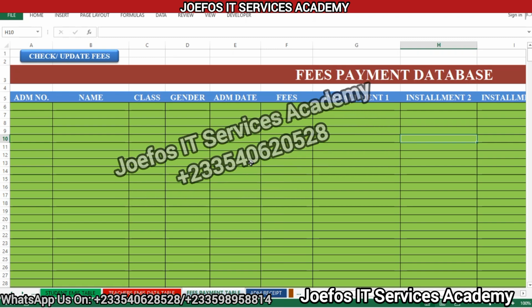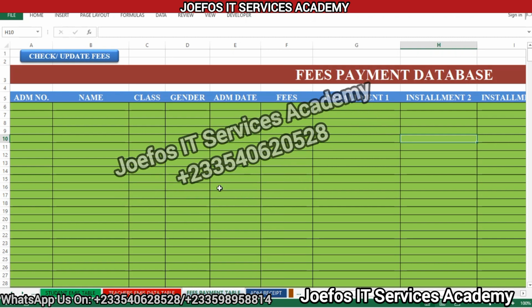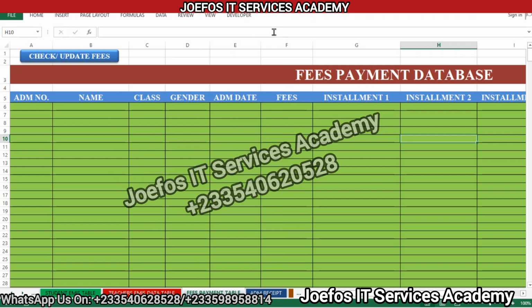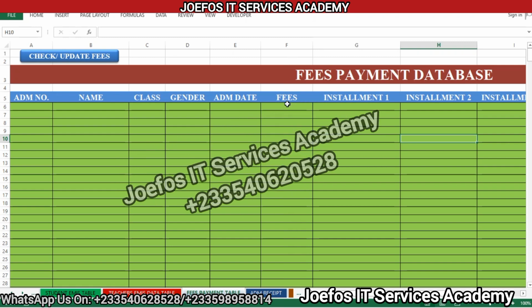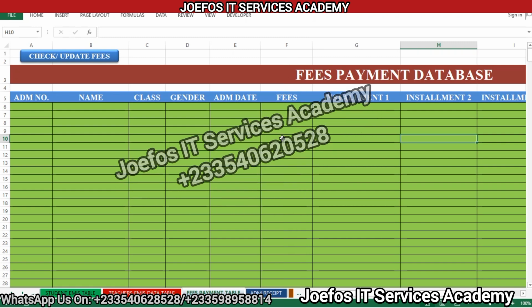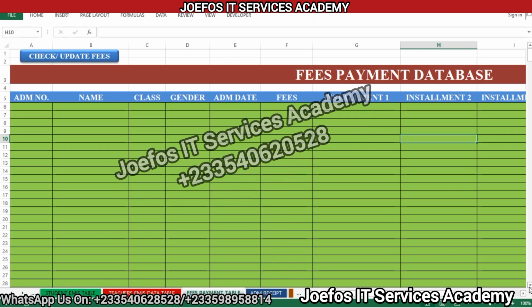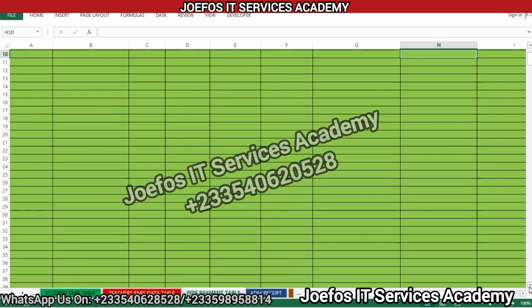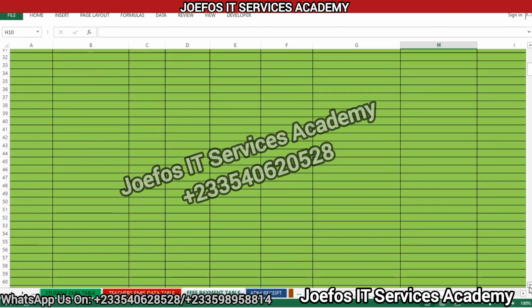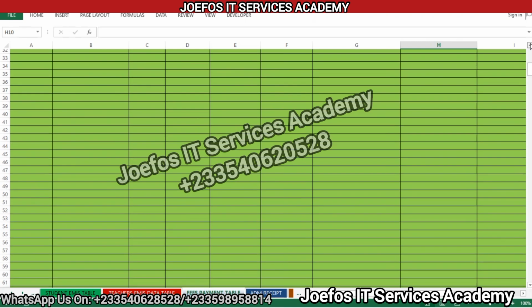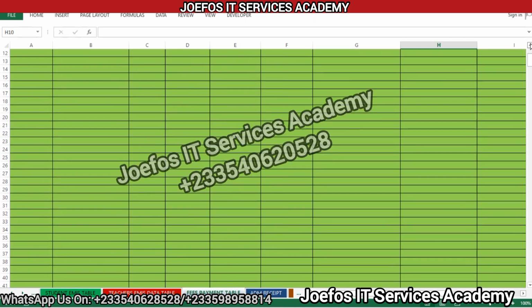Alright, so the first thing that we are going to do here is to locate the fees payment column, the fees column here. Inside the fees column, we are going to do some settings. We are going to insert some formulas that can help us to determine the fees for each student from each class. The payment that every student will make in the school must vary.